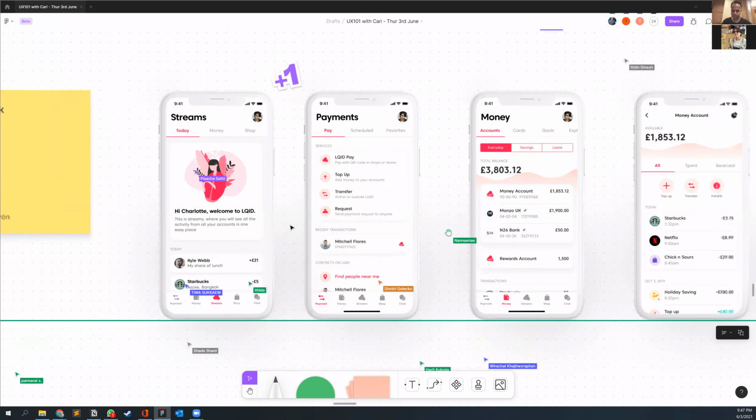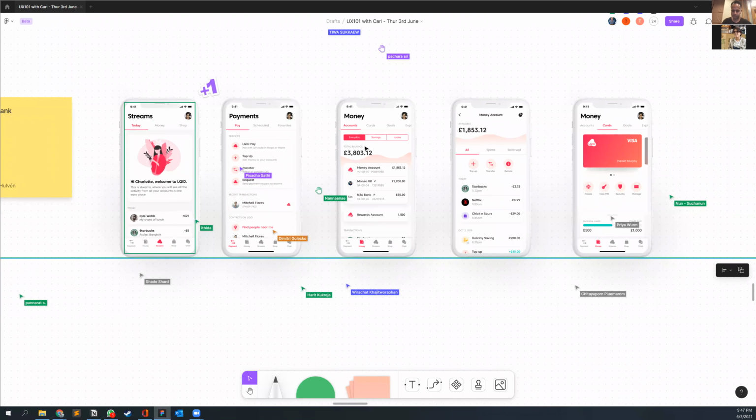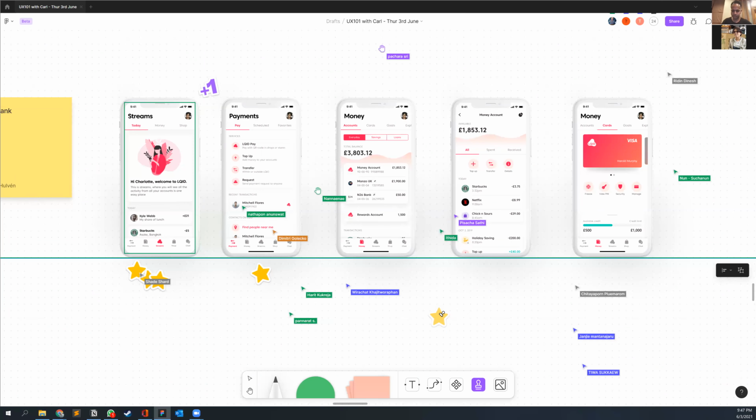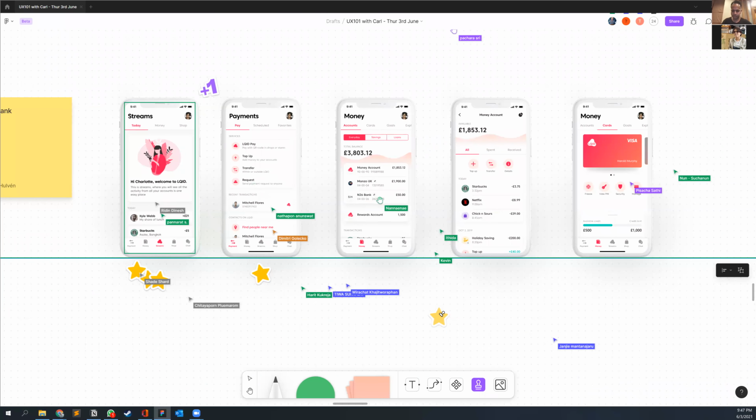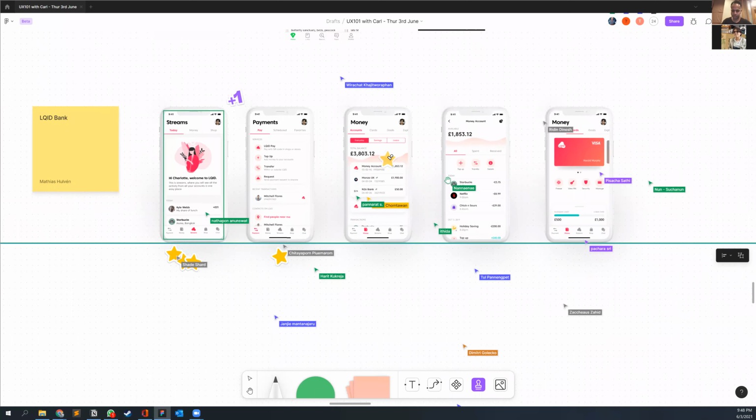All right, guys. What I'd like you to do on these screens is vote with a picture or a star or anything like that. Which one do you feel is the best screen? Just give me a quick vote. Which do you feel is the best screen on this last Liquid app?